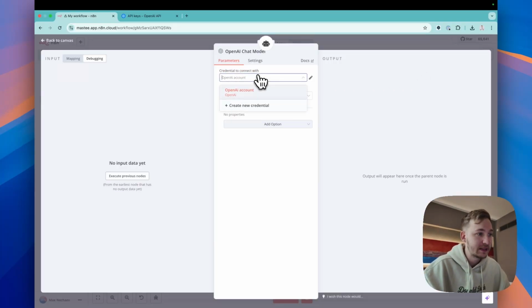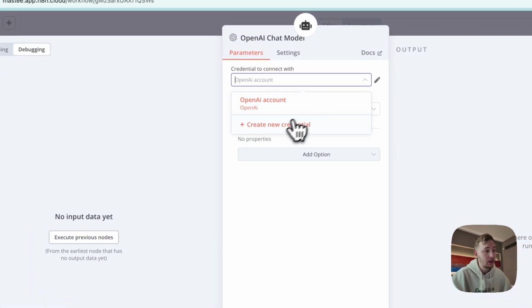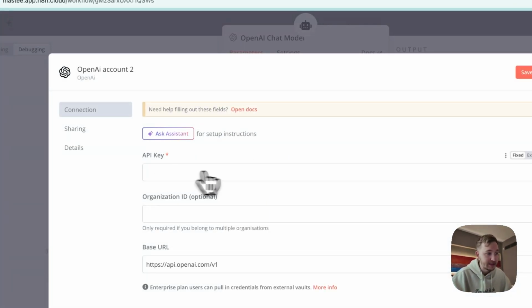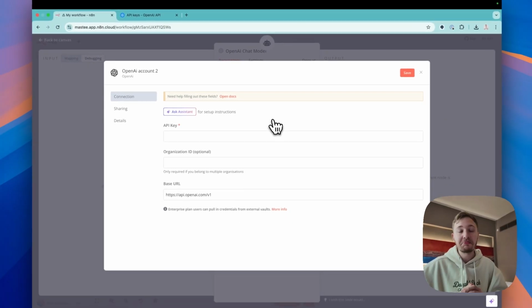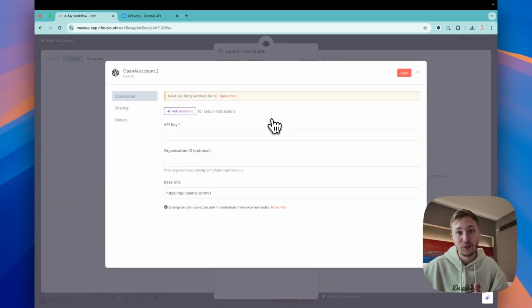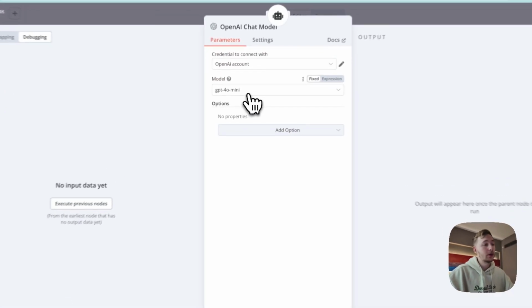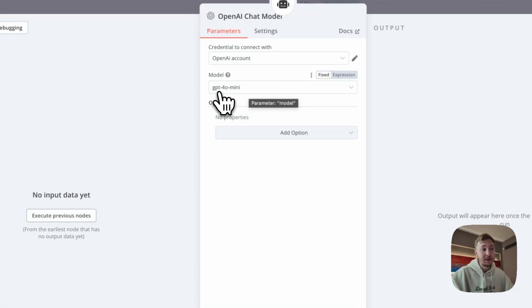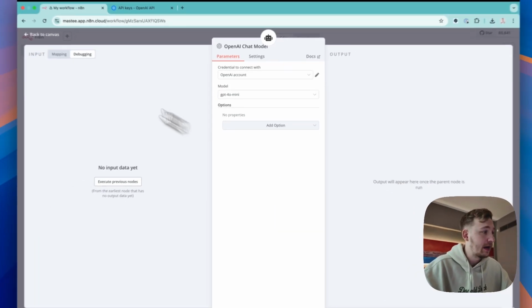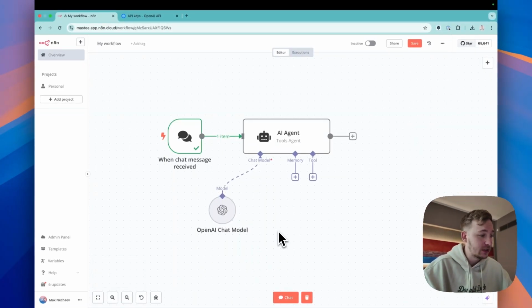So you should just create a new credential. For you, it will be the first one because I have one already. Create new credential and paste it here. That's it. Right after this, your AI agent will be working. You can select your model, but by default, it's GPT-4o mini, and it's more than enough. So right now our AI agent is pretty smart.